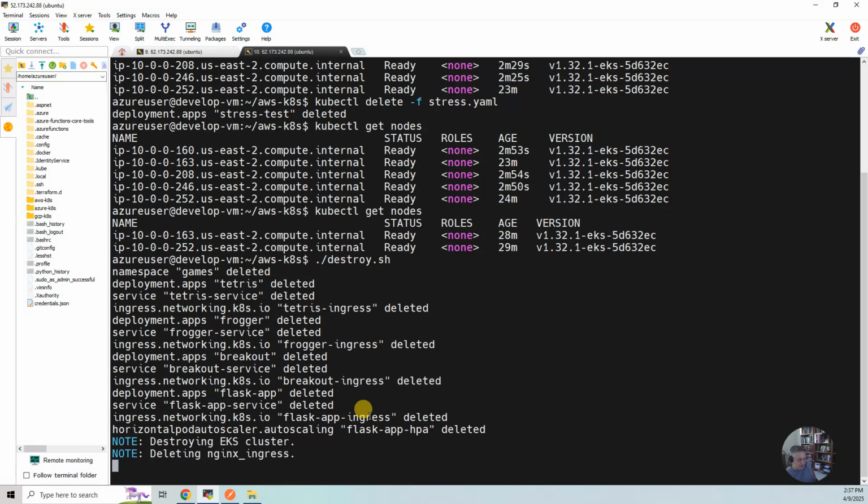The nomenclature: AWS calls it a node group instead of a node pool like the other two providers. Not a big deal, but if you see node group, it's the same thing as a node pool with respect to Kubernetes.